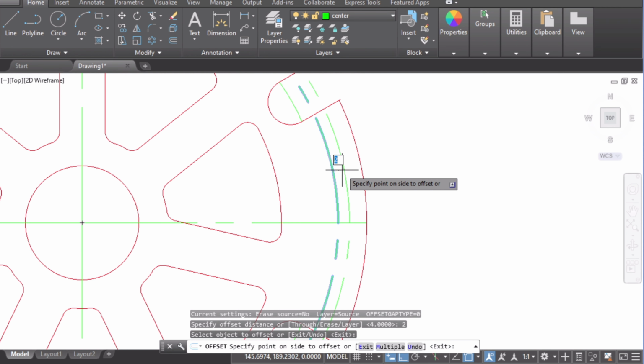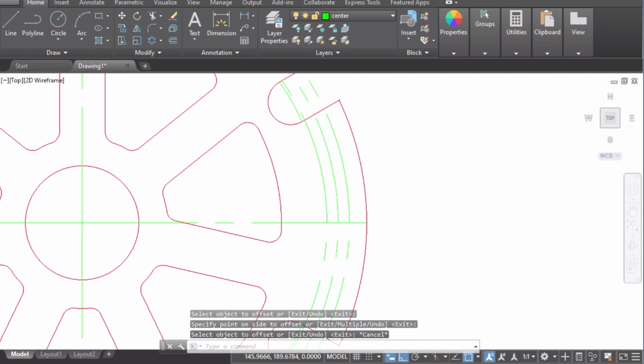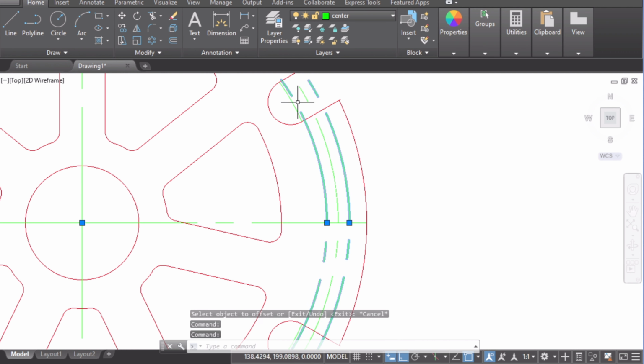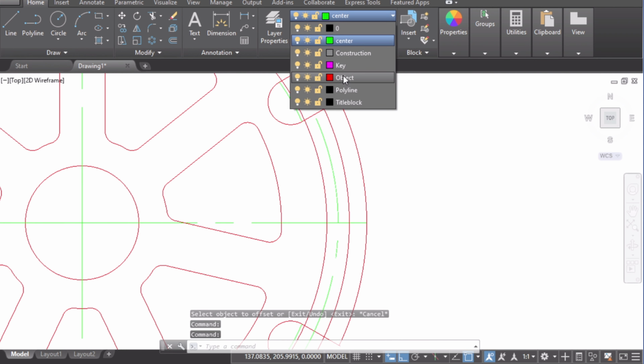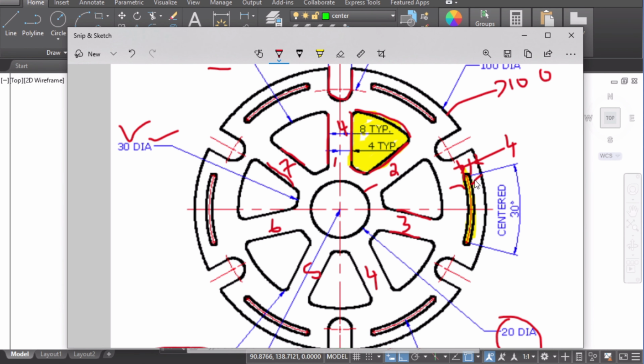Select this circle, move here, click. And again select the middle circle, move here. So 2 millimeter down and 2 millimeter up. That's it. Now let me select these two circles and convert this into object layer. Now to find where you need to cut, here one information is available. This total angle is 30 degree. So it is obvious the half of that will be 15 both sides. Now you can take a line and construct 15 degree both sides.